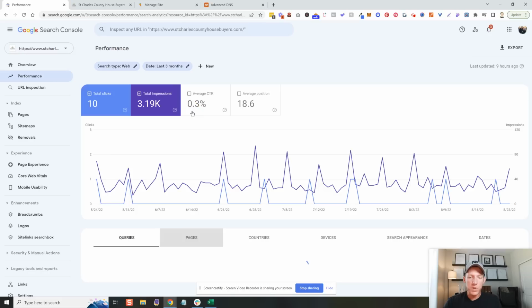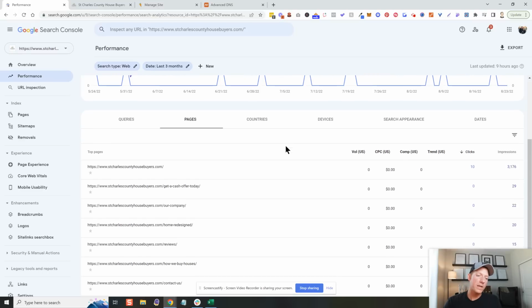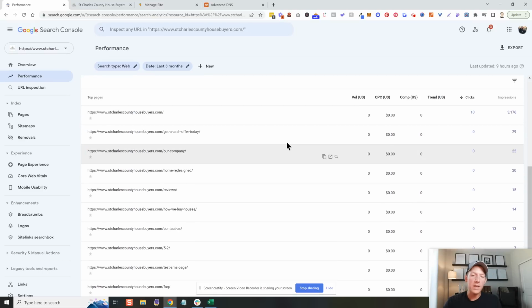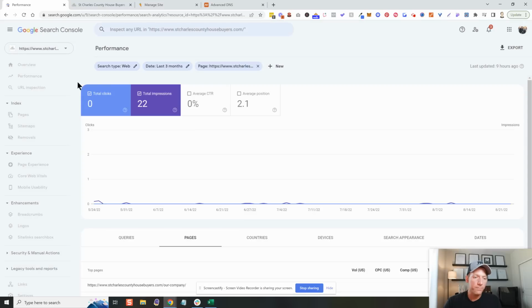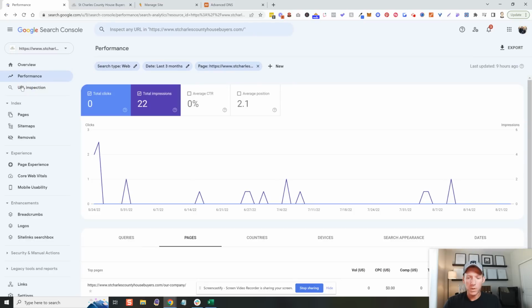You can look at pages and see which pages are getting the most clicks or impressions. You can see countries, devices, search appearance, even go through by dates. So a lot of great info in here. Now if we come over to URL inspection, if it'll load.